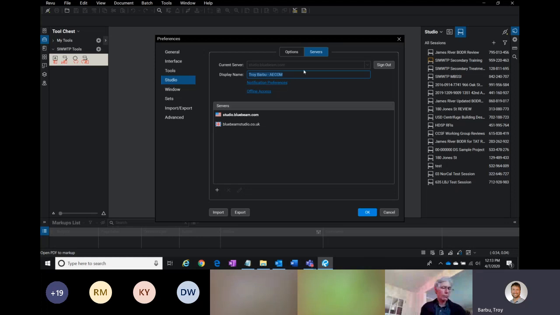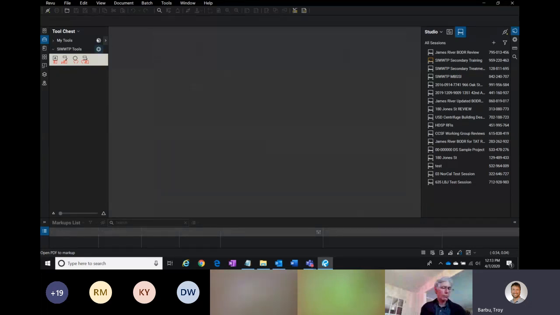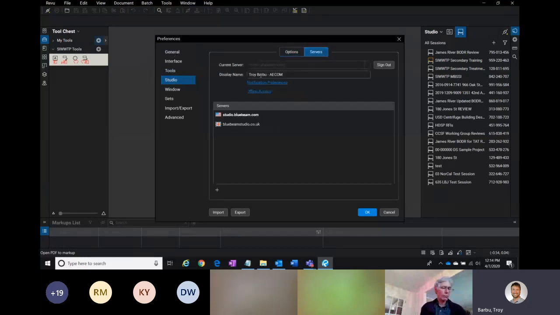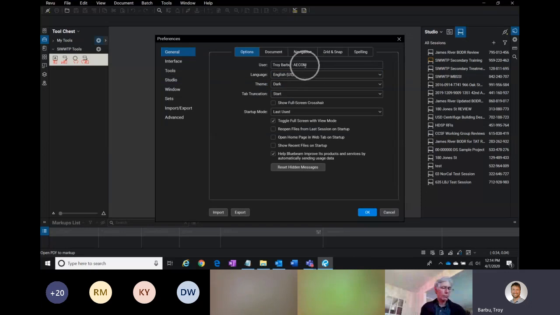So one of the important things that we need to do is we need to be able to identify the people who are making the comments, and that's how it's done. So again, it's coming here to Review and then Preferences, and then in Studio, Servers, you set the name there, and in General, you set the name there.